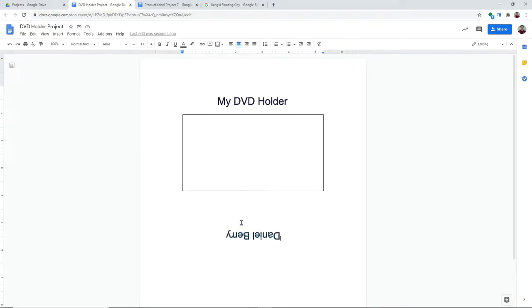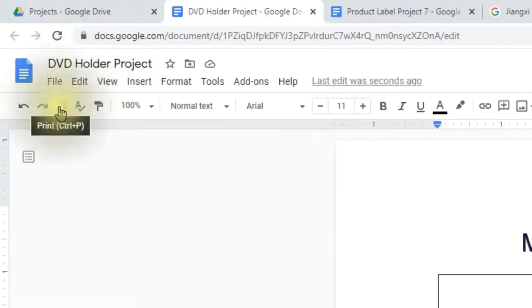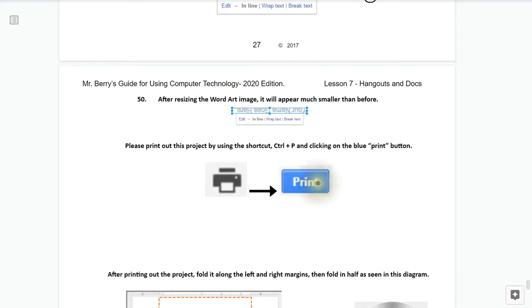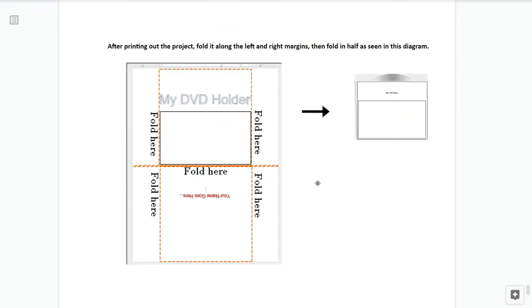Now you may print the document if you like by pressing Ctrl and P, or by clicking on the Print button. Printing this project is totally optional and up to you, but if you do, you would fold it along the left and right margins and then fold it in half as seen in this diagram. Congratulations, you've completed the DVD holder!